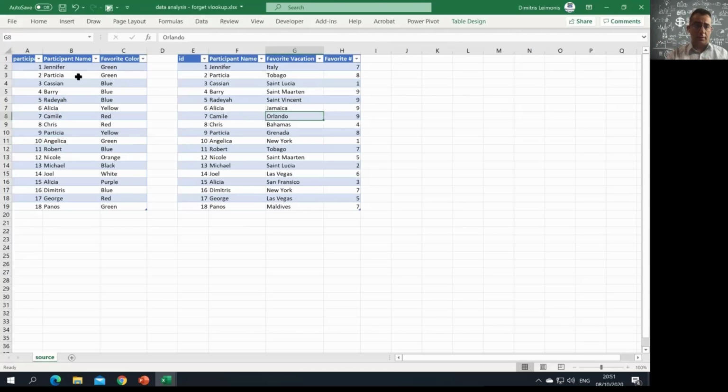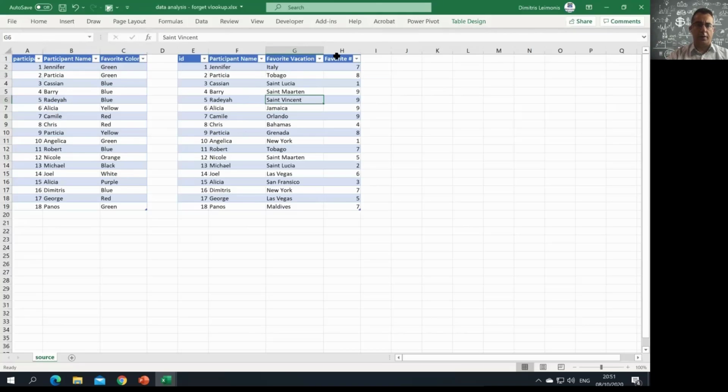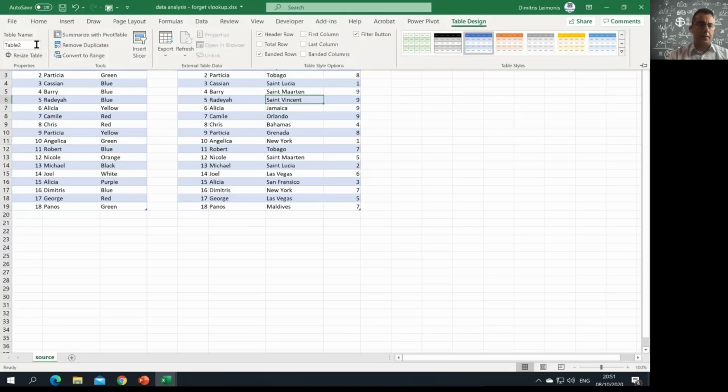So I have two Excel tables. Let's make sure that we name the tables. So this one is colors, and this Excel table here is vacay numbers. Okay.